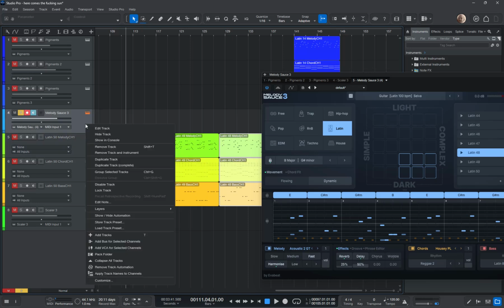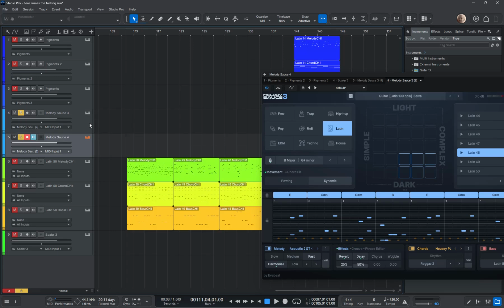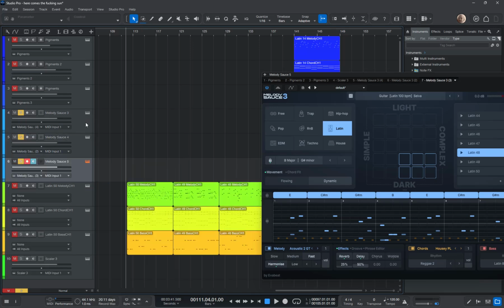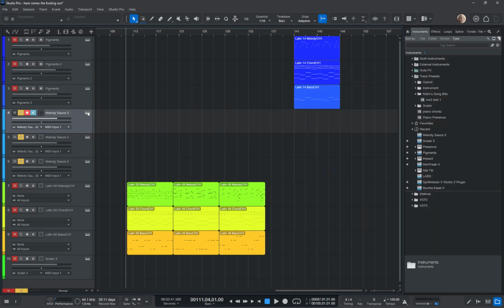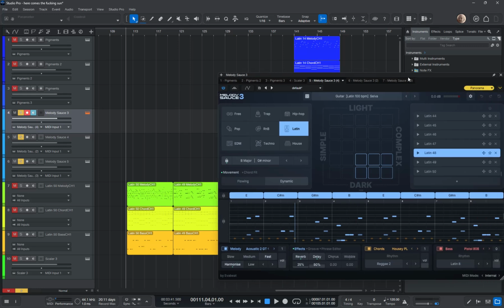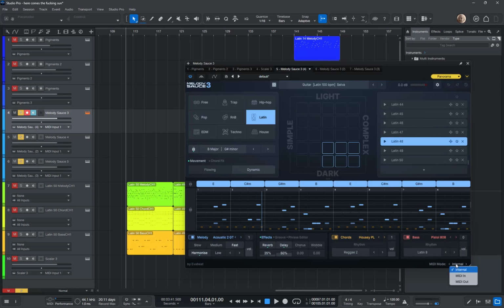Now I'm going to go to this track over here, and I'm going to go duplicate track complete, which means it's going to do, and I'll do it again. So now all three of these tracks have the same instrument with the same patterns, the same sounds, the same everything. But the trick now is to put them all into what's this name, MIDI input mode.